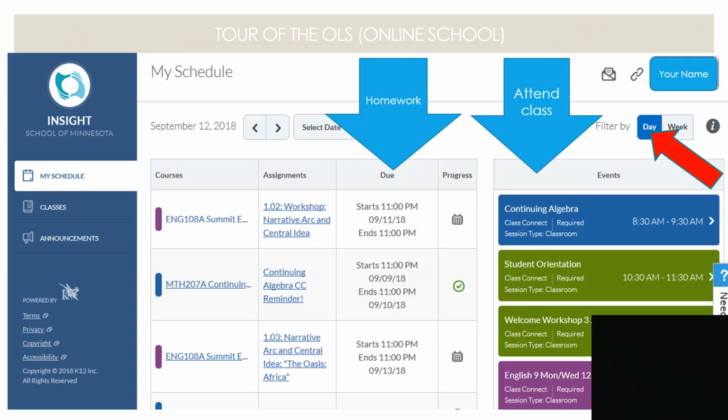So when you click on My Schedule, which is the first tab I'm going to go through, it's going to show the daily view of your classes and your assignments. This is the daily view of your classes, and that will show up under Events. Those are your live Class Connect sessions. If it says required, that means you have to go to that class. Some of them might say optional, then obviously those are optional, but if it says required, you need to attend those classes. You will attend those classes starting from the top and working your way down throughout the day.